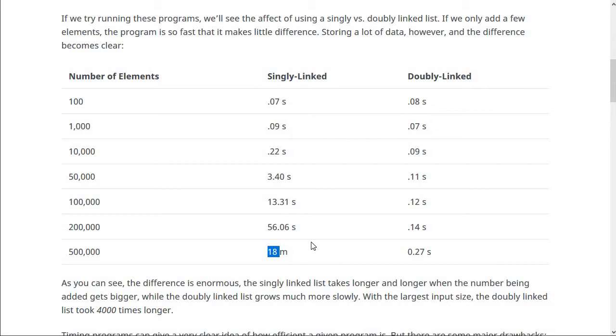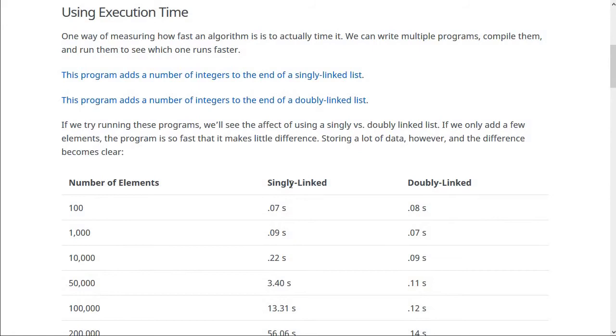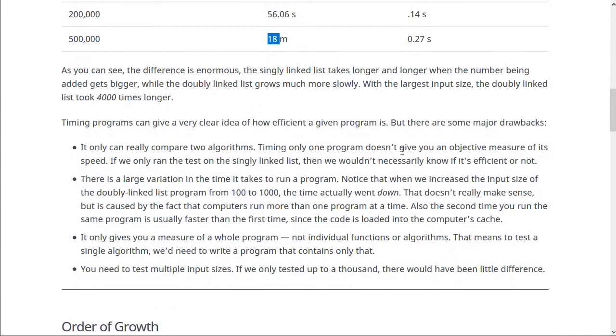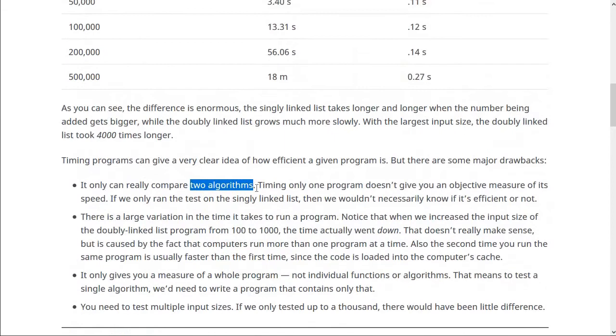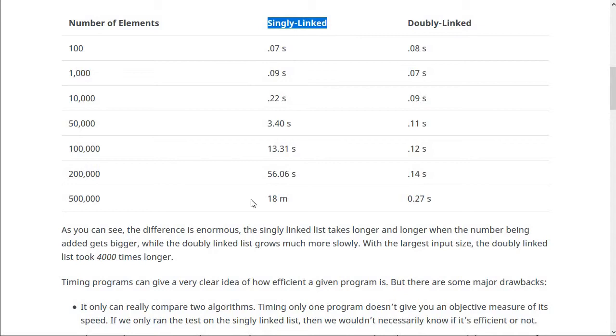So why don't we use this? Why don't we normally use execution time to compare different algorithms? Why are we going to do this big O thing that we're going to start talking about today? Well, there's a few reasons. One is that you can only really compare two algorithms. So if you just come up with one algorithm by itself, like if you just see the singly linked list thing and you run this test and say, okay, well, it took 18 minutes to add 500,000 nodes. If you don't have anything to compare that to, you won't have any sort of objective measure of how efficient adding to the singly linked list is.